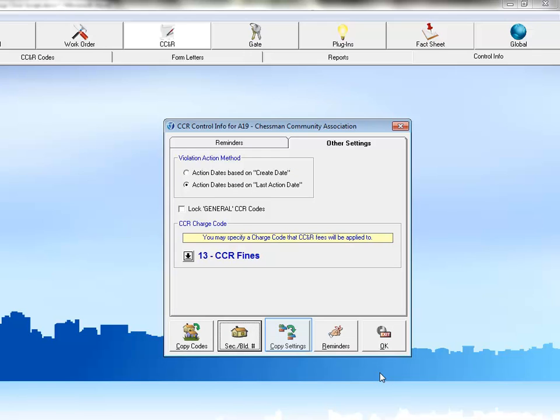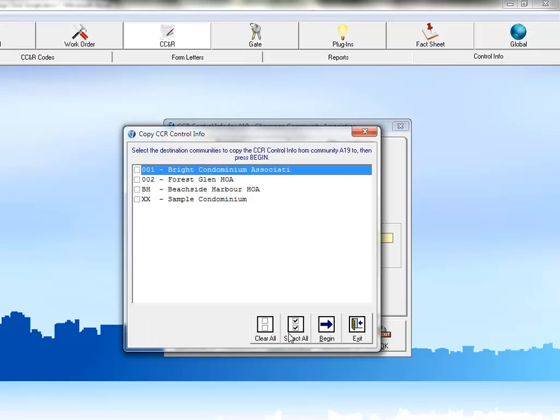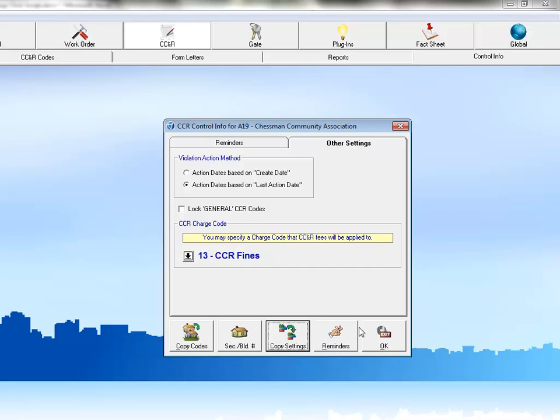Our last button to discuss is the Copy Settings button. This button allows you to copy the CC&R control info settings that we've just completed from this community into another community. To do that, just select the communities at the top that you'd like to copy to and click the Begin button. Once we've completed all of our CC&R control info settings, we'll click OK to save the settings and exit this function.